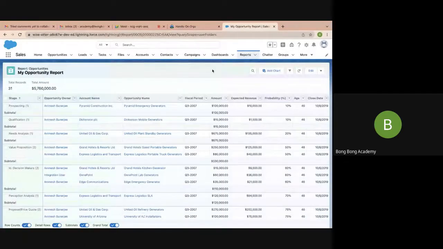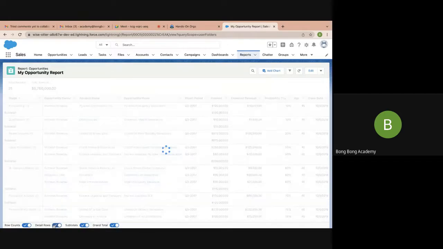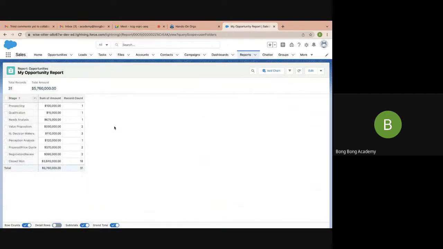Yeah. Now I see in the prospecting stage, there is this opportunity. In the ID decision making stage, there are 3 opportunities. Value proposition has 2 opportunities. If I remove these detailed rows, then it is easier to read. So now you are seeing this. It will show how many records are there in each row, and it is adding up all the amounts of those opportunities and showing up here.